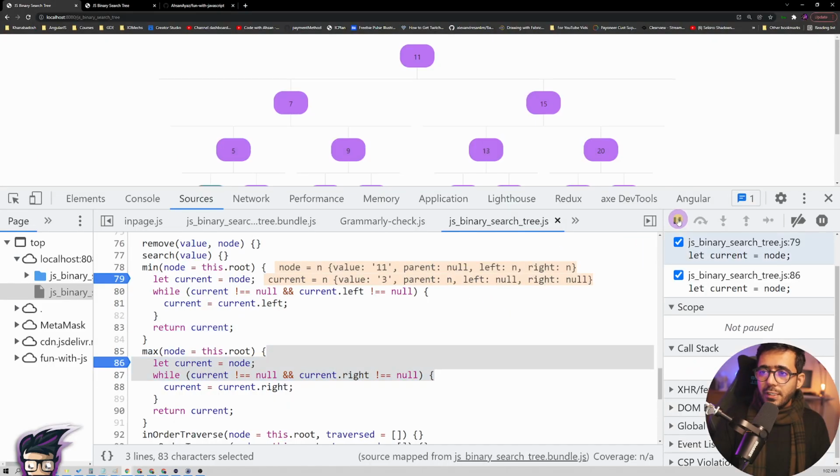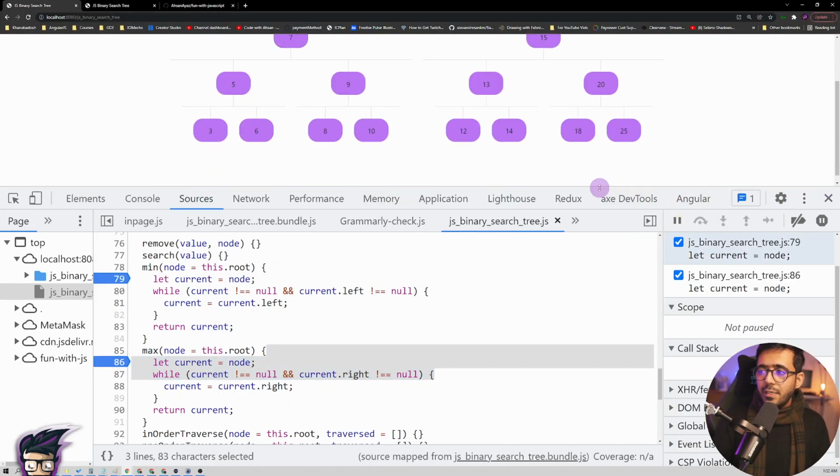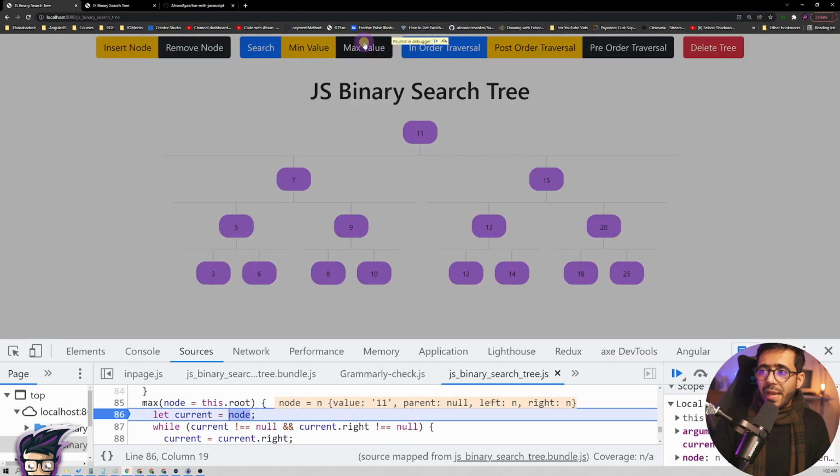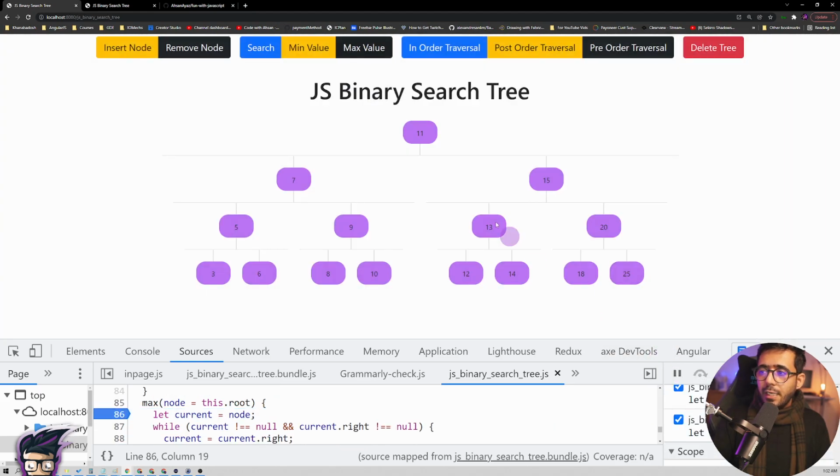Yay! So now that we got this, it's going to highlight this, and we are going to be happy. Similarly, it's going to do the same thing for the max value. So it's going to keep going until it actually gets the value 25. If I press this again, you see that we are highlighting the value 25 as it is found.